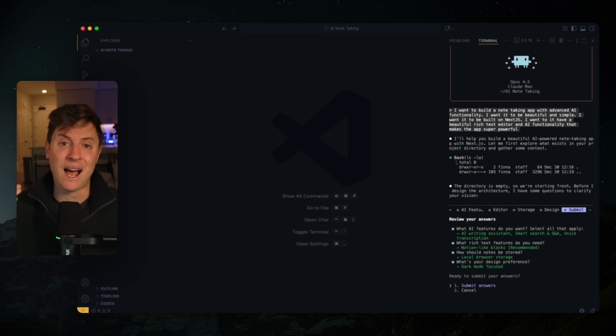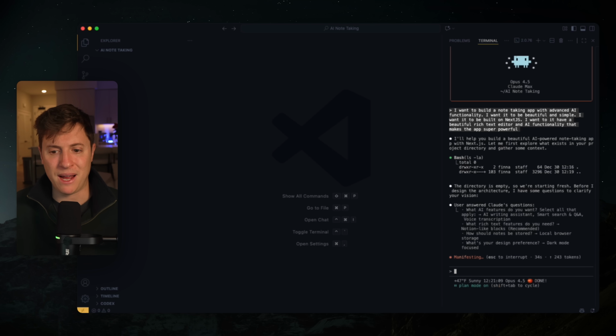It asked me things I didn't even think about, and it gave me options I didn't even consider. AI at this point in time is so much smarter than basically any human being on planet Earth. So for it to proactively think about different ways to approach this app is going to make the apps you build out so much better. And I'm going to submit my answers there.